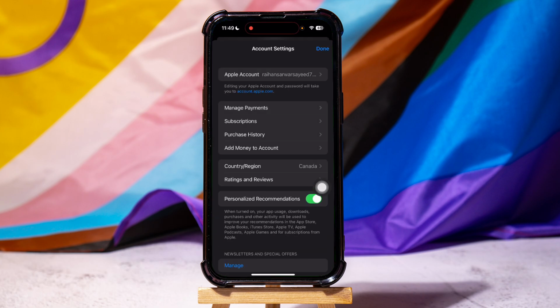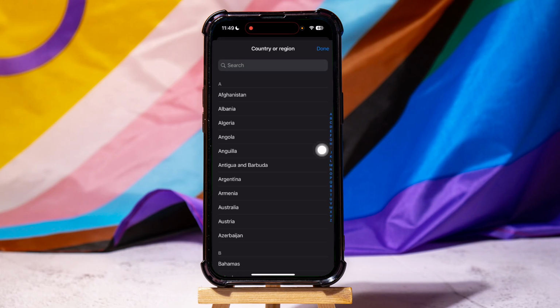You can view and manage your account settings from here. And then, go to Country or Region. Here, search for or type in the name of the country or region you want to change to and then select it. After that, tap on Done at the top right corner. Following these steps, you can easily change country or region on iPhone.